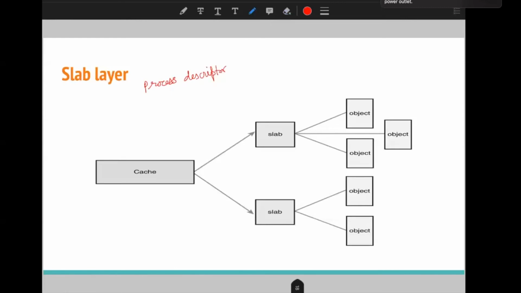Process descriptor, or you can say inode structure. So it will maintain a cache specific to a specific type of structure. Let's assume this cache is for inode structures. It will contain the free space for the allocation of inode structures. For that cache, we have multiple slab allocator layers, or slabs.